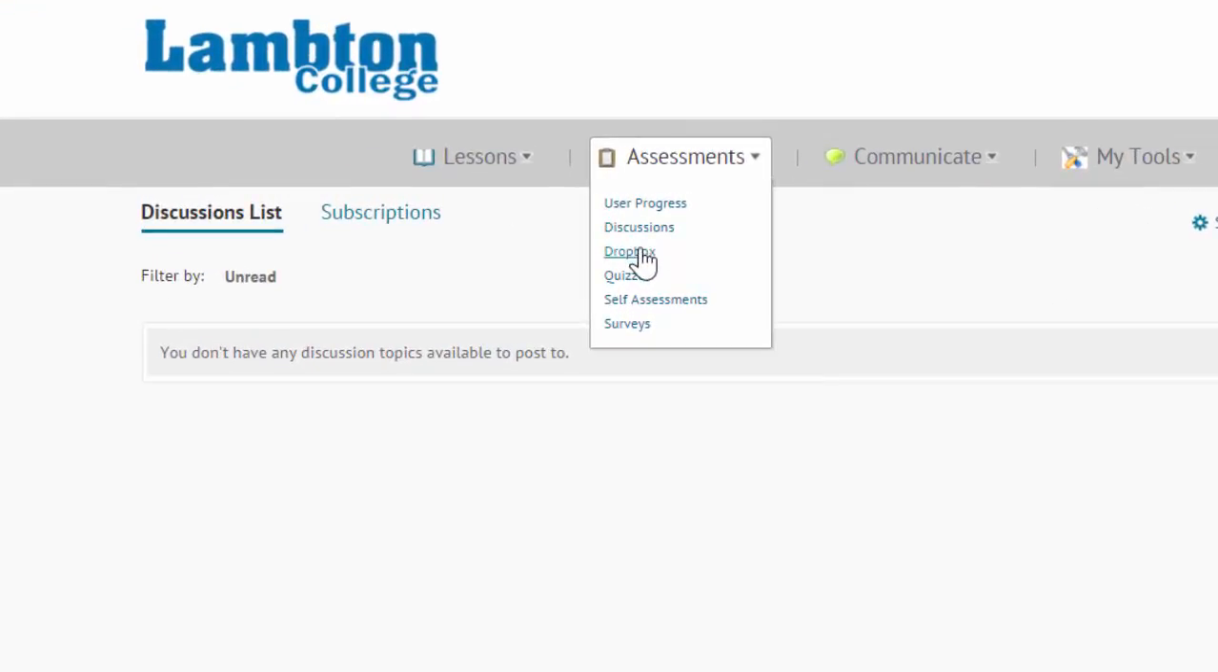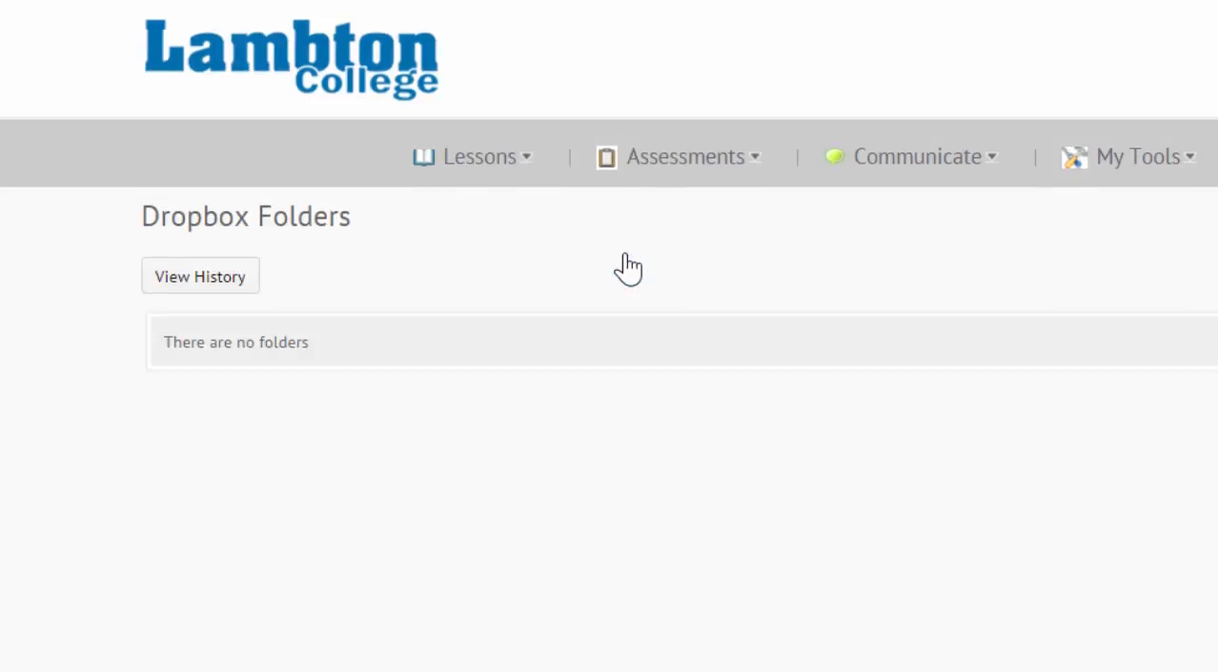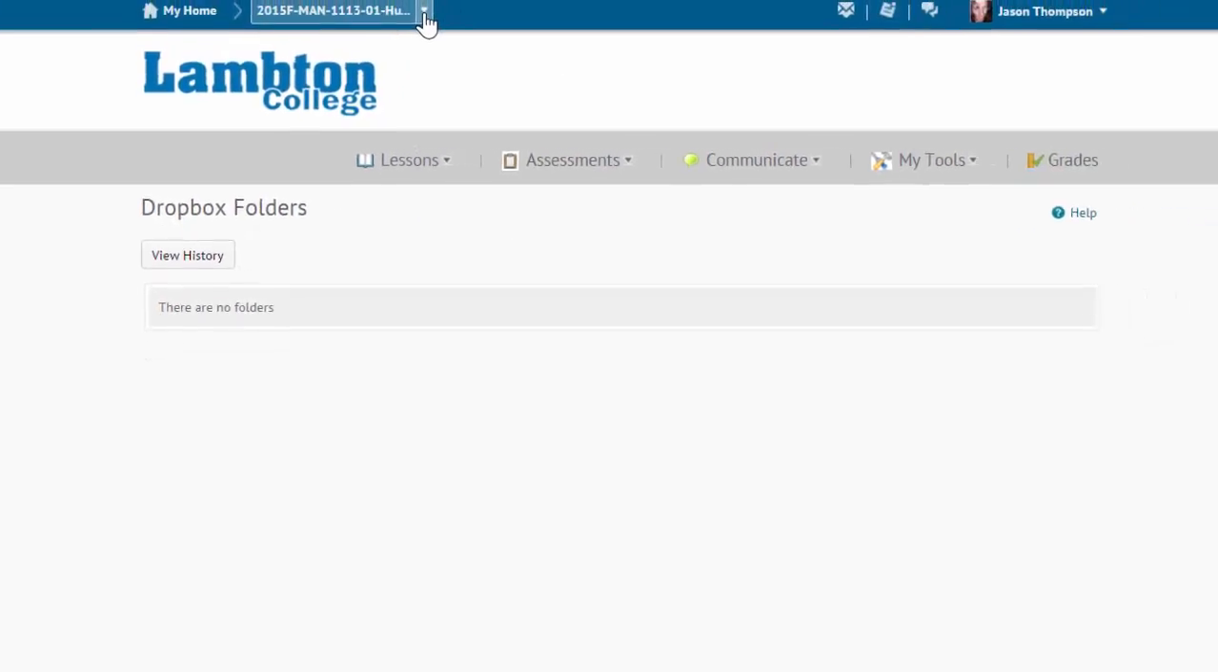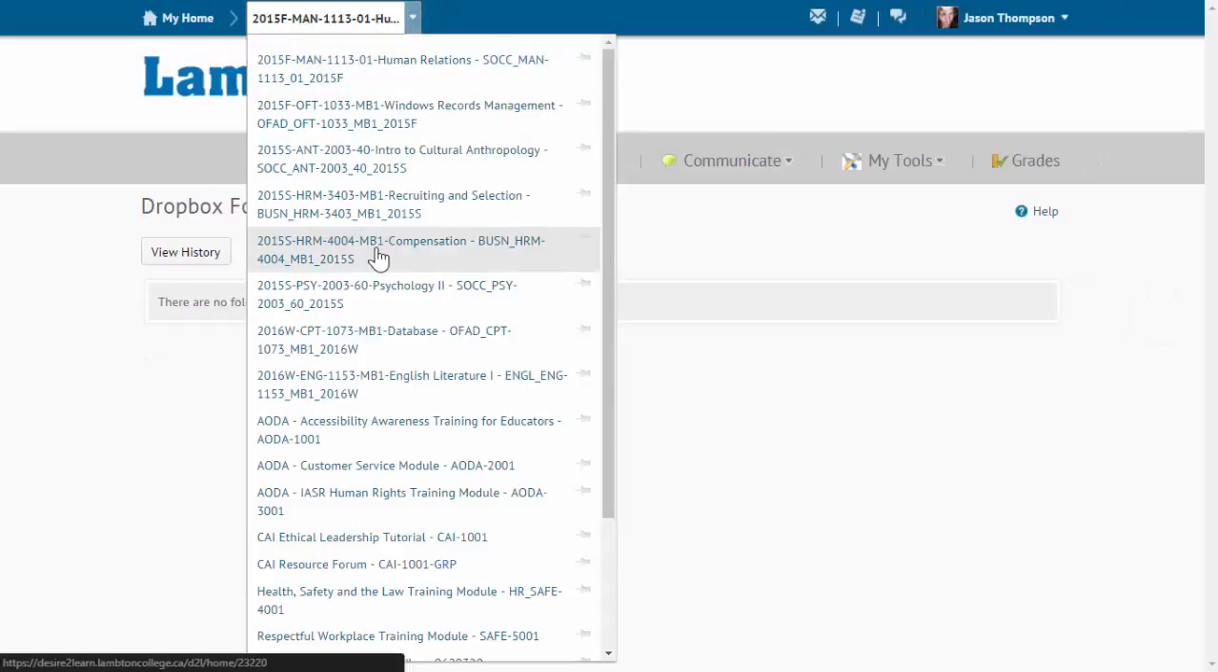Below discussions you have Dropbox. This is how you're going to submit any assignments to your teacher within Desire to Learn. So if they want you to submit an assignment through D2L, if they say submit it through the Dropbox, this is what they mean. It's under Assessments, you click on Dropbox, and it'll give you the option to submit. Now this class doesn't have any Dropbox set up. I'll click on one that does.